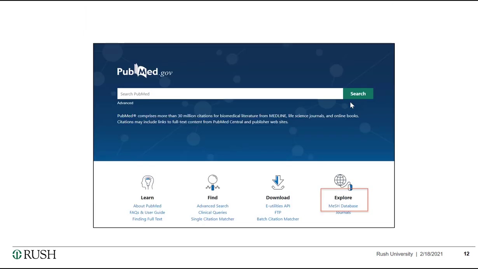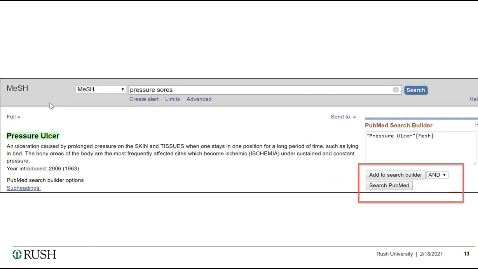How do you find MeSH terms? To access the MeSH database, go to the PubMed homepage and under Explore, click MeSH Database. Type your term into the search box and hit Enter. On the next screen, choose the appropriate term by clicking the title. This will add it to the PubMed Search Builder. Next, hit Search PubMed. You will be brought back to PubMed and shown the citations that were tagged with that MeSH term. From here, you can add keywords.